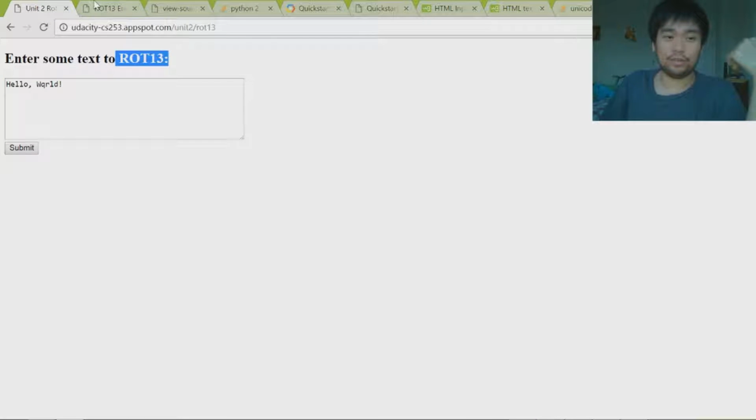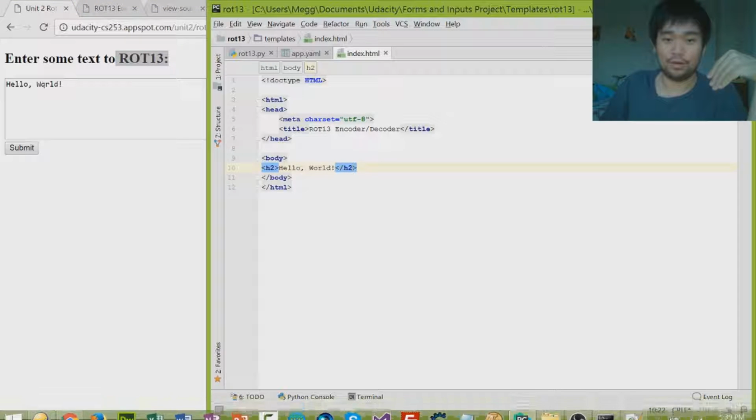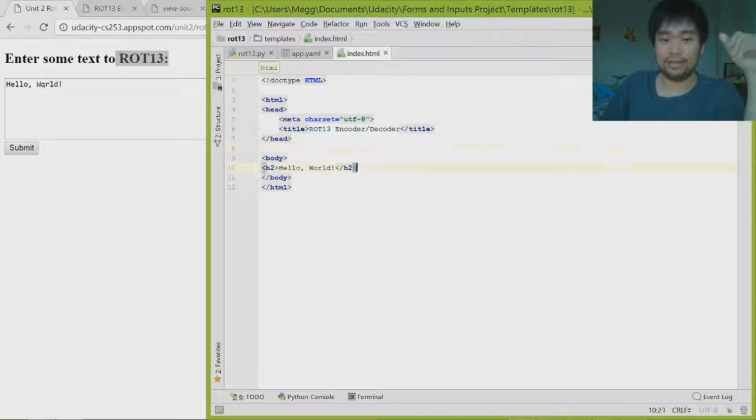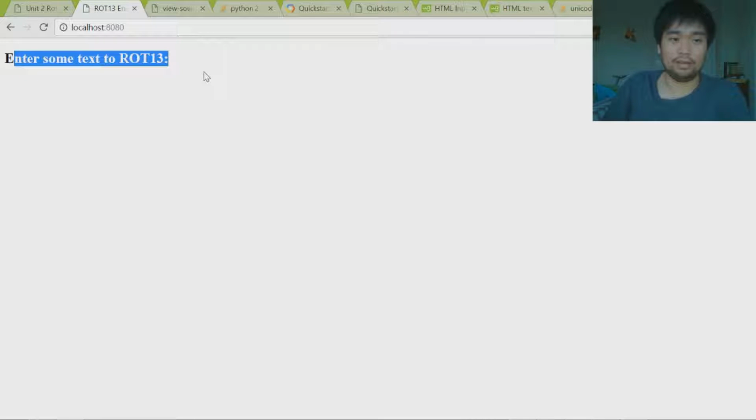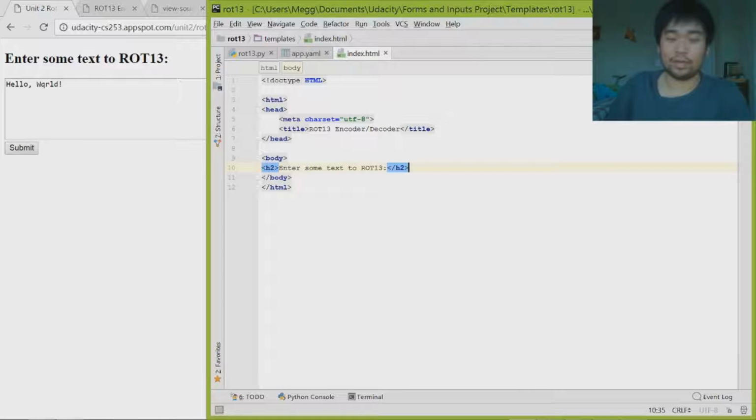First thing I'm going to do is create some text here that makes it look like that. So I'm going to open up our text editor, and then I'm going to create some h2 tag, which is already there. I'm going to type in some text that says enter some text to ROT13. I'm going to save and then refresh this, and then it looks exactly like this now. So looking good. Alright, now we're going to create a text area.